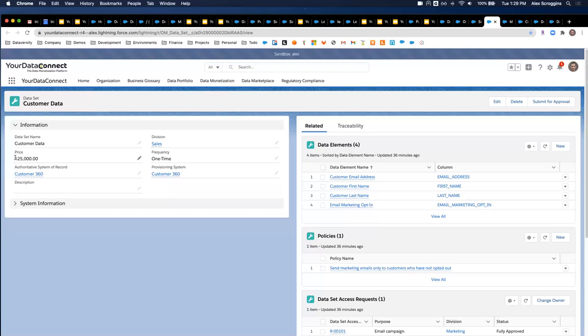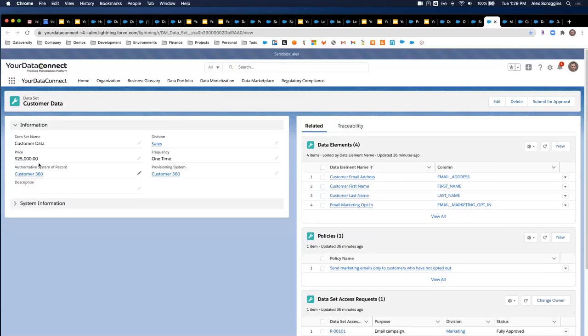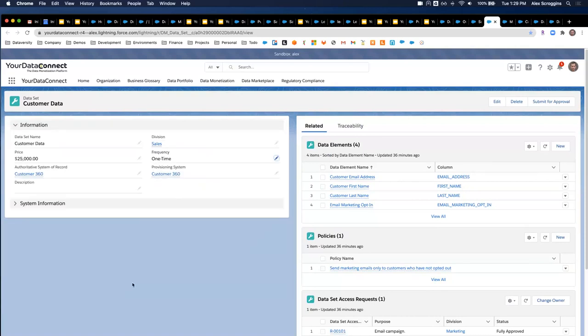It's just a record of the work that the provider is having to do on behalf of the requester whenever the requester's request is approved in the marketplace. So price of $25,000, the frequency, this is a one-time data set. It's just a snapshot basically of customer data. There are other values for frequency as well. Could be recurring on a periodic basis. Could even be something like a real-time, like an API.